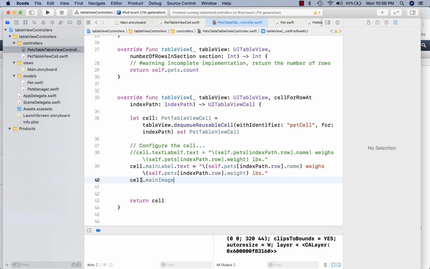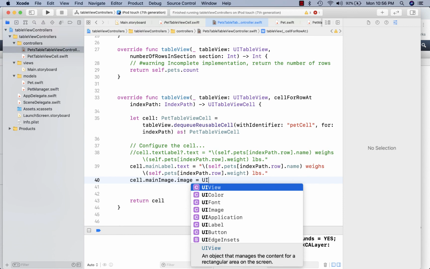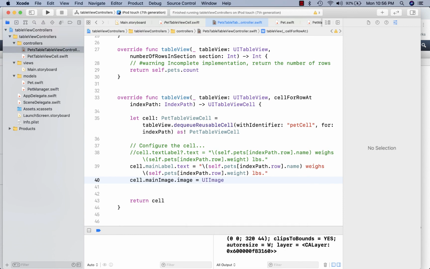And the main image is a UI image view. So what I really want to do is set the image for that image view. So the image is going to be equal to a UI image named, and then the way I'm going to name that image is I have the name of the image. The name of the image is stored with each individual pet.